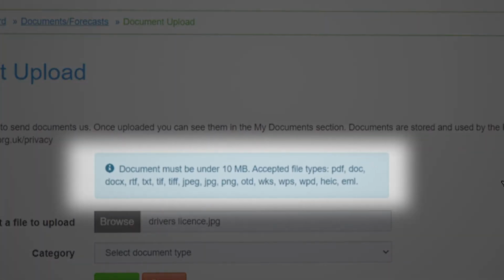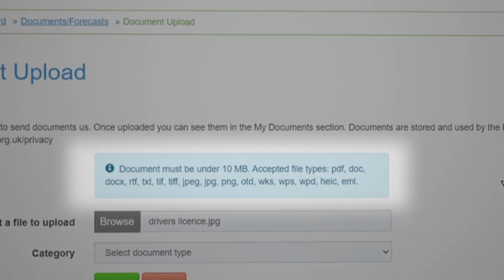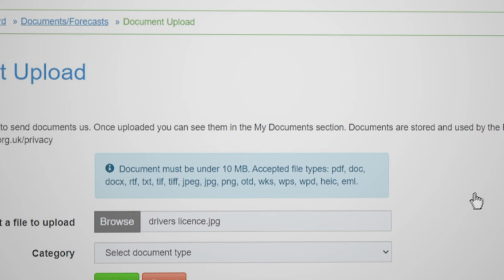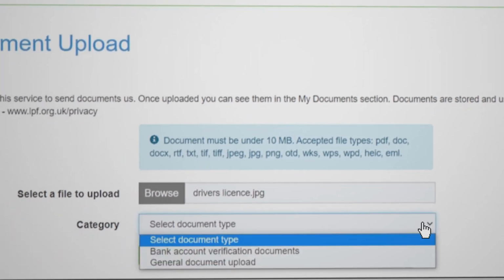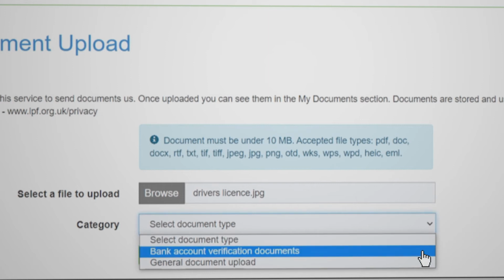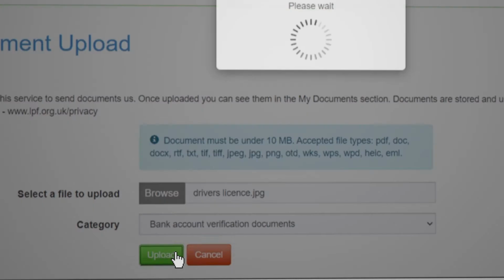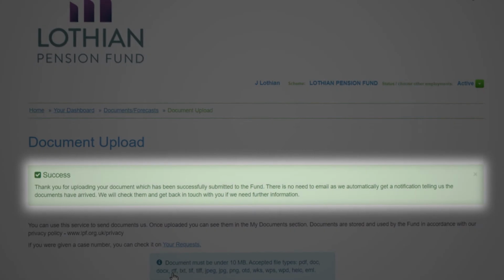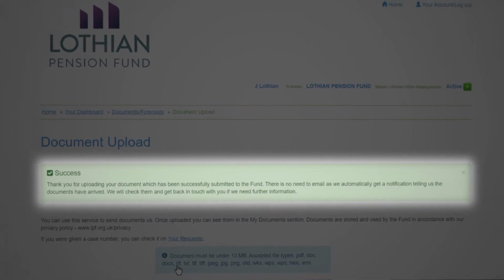Notice there are a few restrictions on the type of file we can upload. We need to make sure that any document we upload is under 10 megabytes or we'll receive an error message. Next, we need to select the category of document that we're uploading. Let's select the first option and then click Upload. This message above in green confirms that the upload was successful.